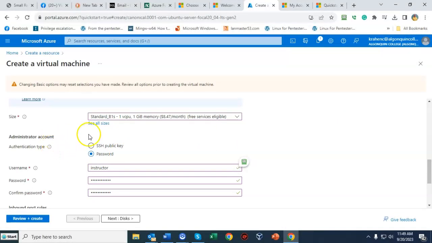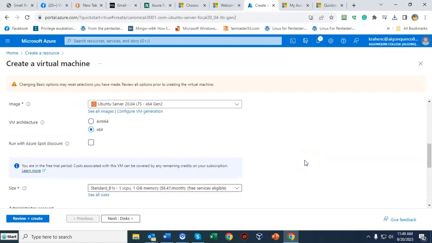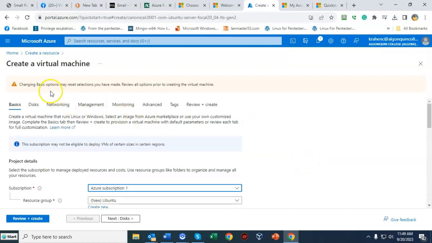All right. The administrator account. I called myself instructor. There are certain things you can't call yourself. You can call yourself maybe student 1, 2, 3, 4, 5, something like that. Give yourself a name that you can remember, and then type in a password that you can remember. Scroll on down here a little bit. Public inbound ports, just leave it at the default. Don't worry about it. And go back up here. Changing basic options may reset selections you have made. Review all options prior to creating the virtual machine.